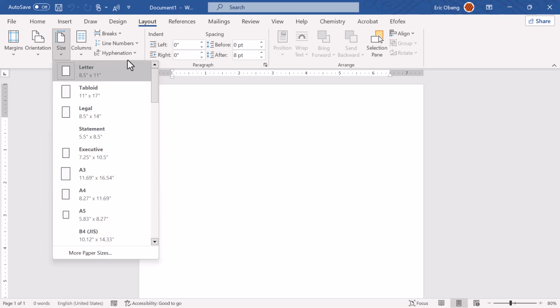In today's video, I'm going to show you how to change the default paper size in Microsoft Word to the one you prefer, whether that's A4, letter, or any other format that suits your needs.